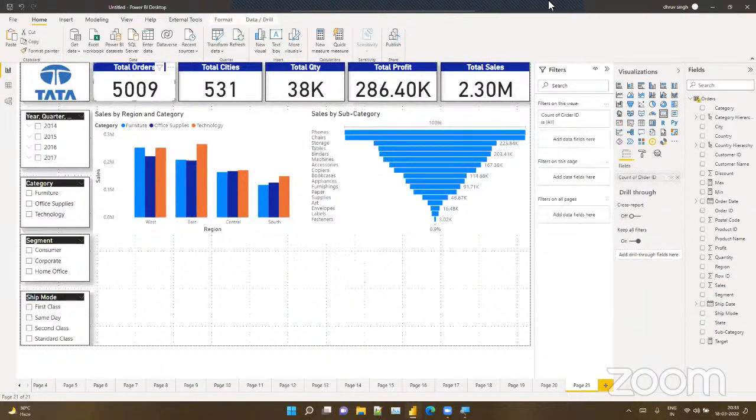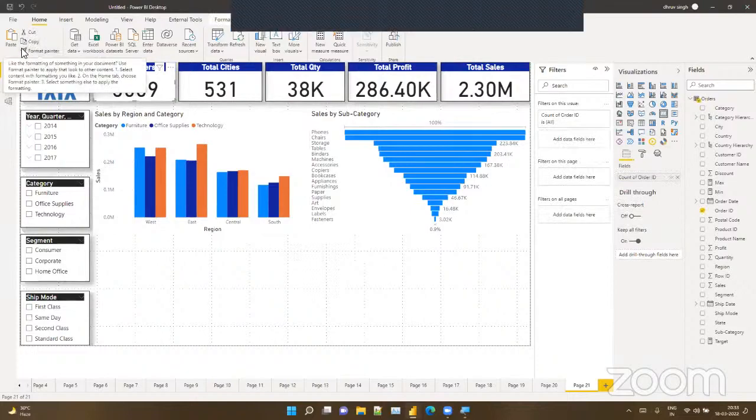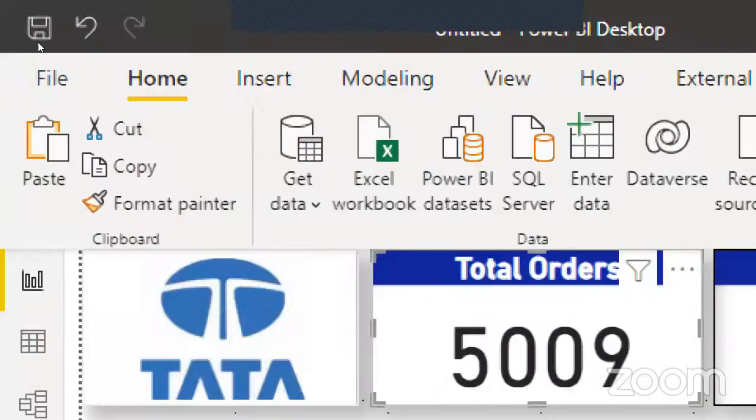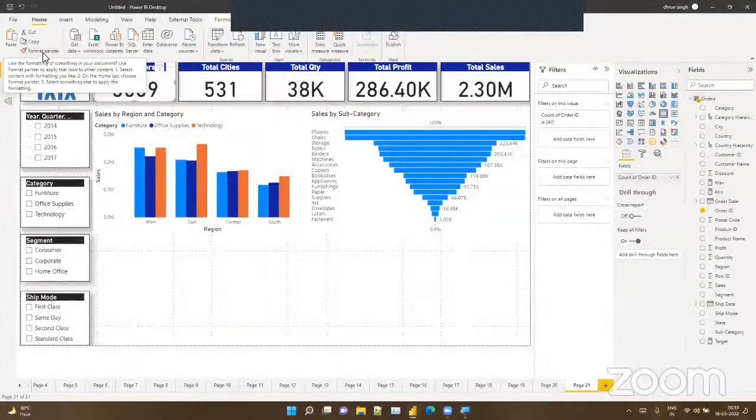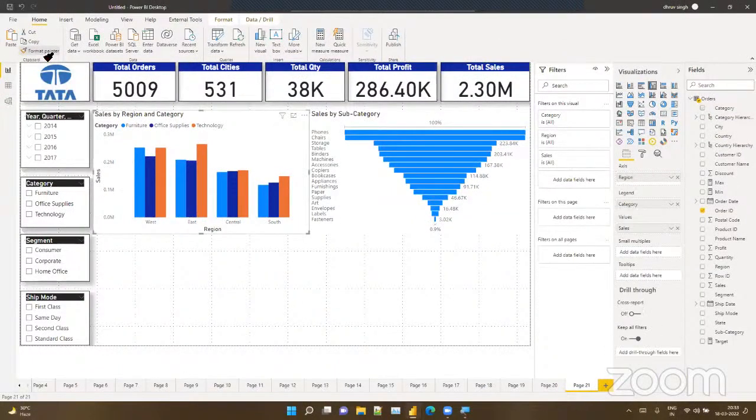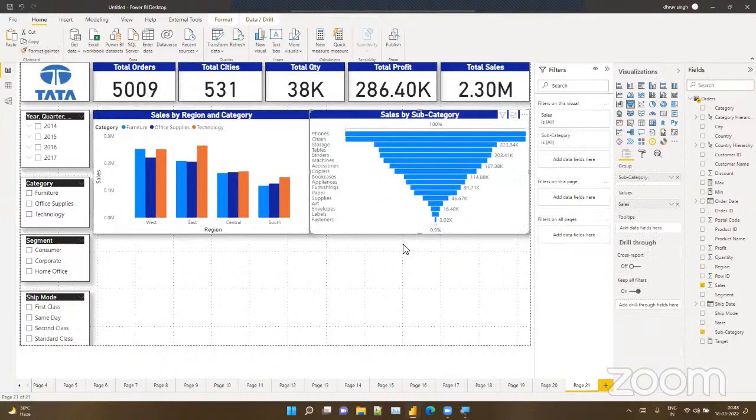Also, you can copy the formatting of the above cards to the visuals below. So you need to click on this format painter. Click on the card, click on format painter, apply it over here. You can see the entire formatting will come. Same way you can apply it over here also.